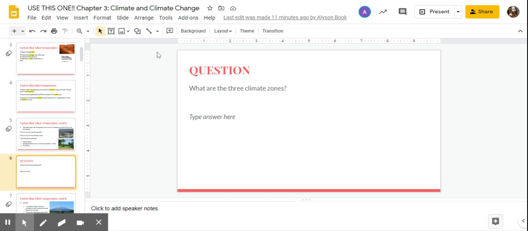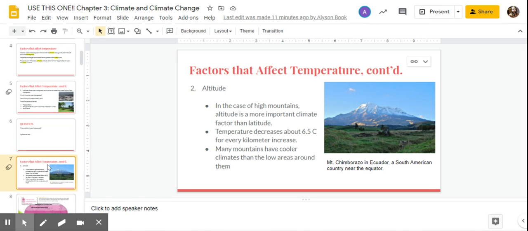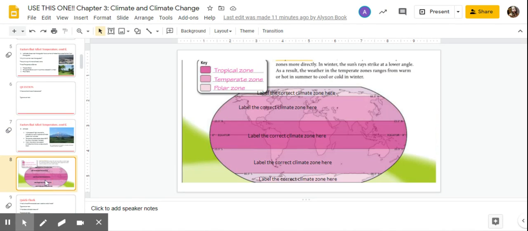Then you're going to come in here and type in those 3 climate zones we just talked about. And you're going to go to this slide. Altitude. I told you that's how high you are. So if you're looking at this picture down here, you're going to see it's green down here. It's grass. It's green. You're going to see up here where it's snowing. It's white. So the higher you go, the colder it gets because the air gets less dense. Then you're going to come here. You're going to see this key: tropical zone, temperate, and polar.